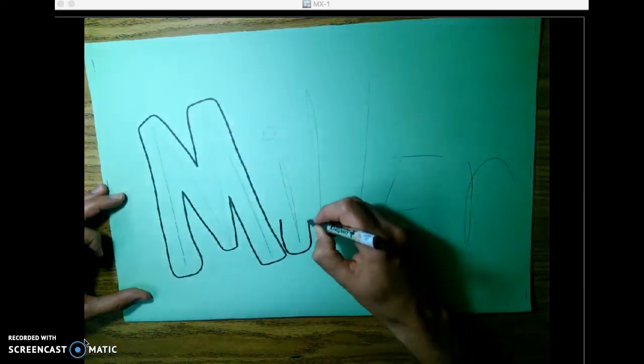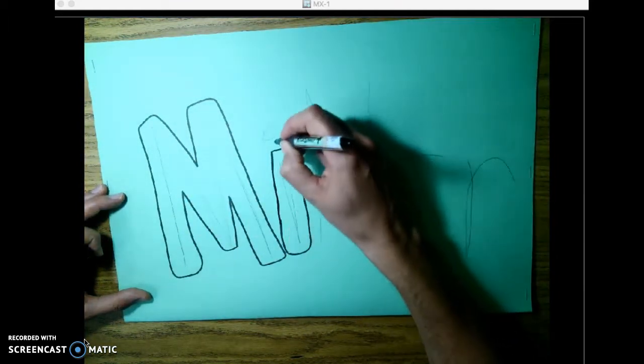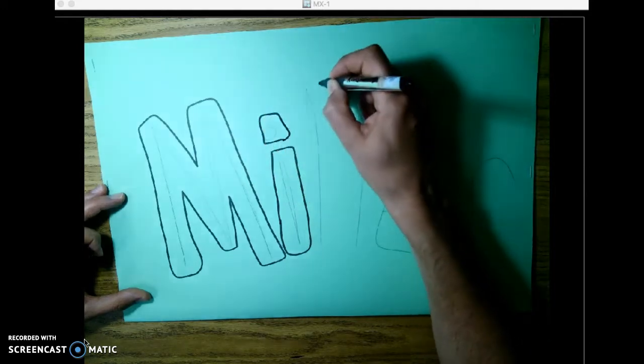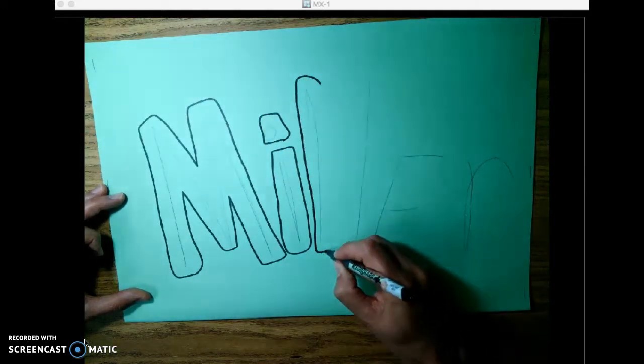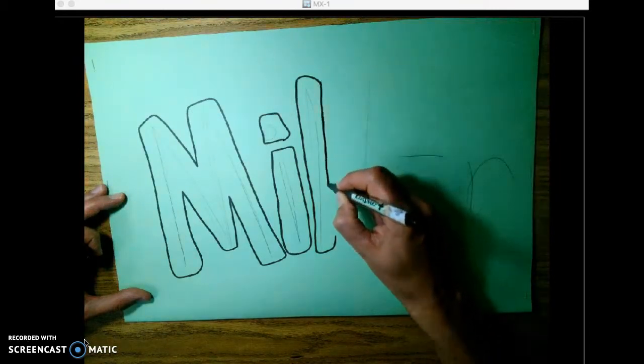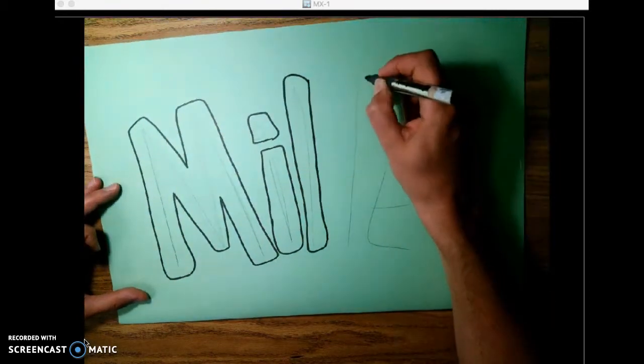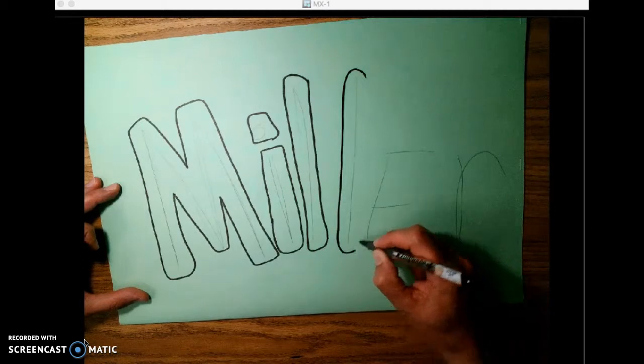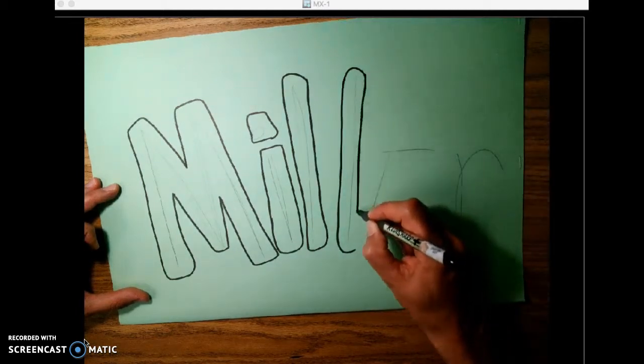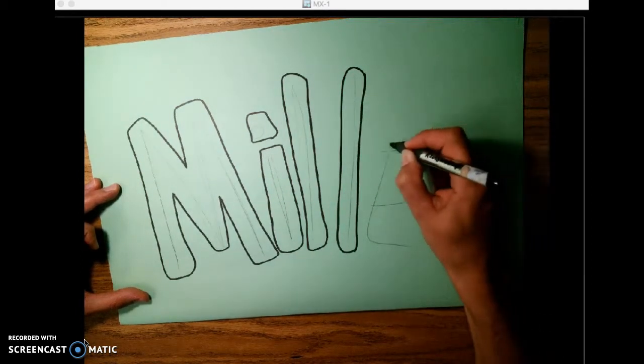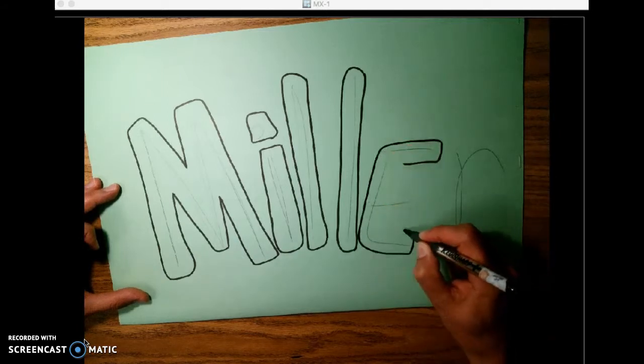You don't have to use a black marker. You could use a color marker or you could use colored pencil. Notice that my bubble is not touching any of the pencil marks that I have created in my stick letters of my name.